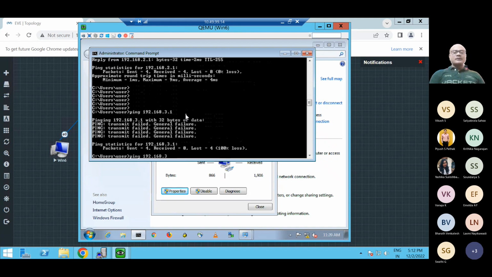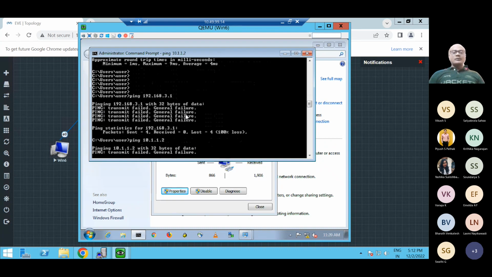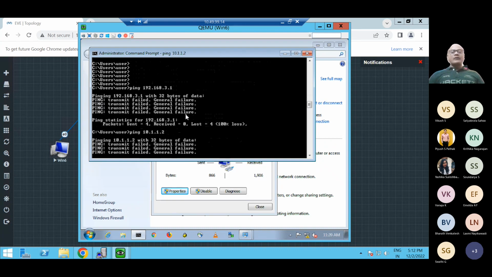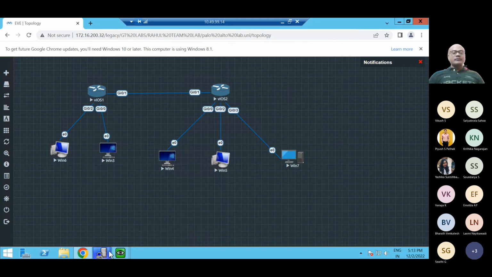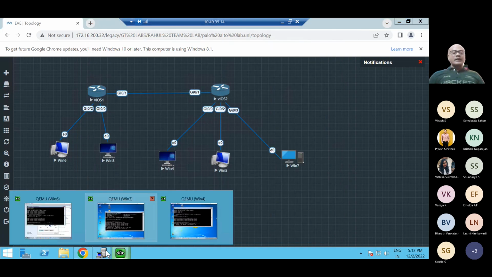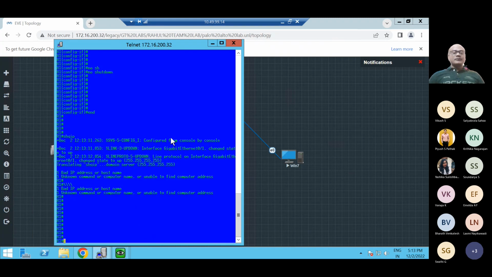Why are these guys not pinging? Then ping to 10.1.1.2. General failure. We'll see this. I think we should enable the default gateway. So let's ping from the server. Can the server be pinged from the router?